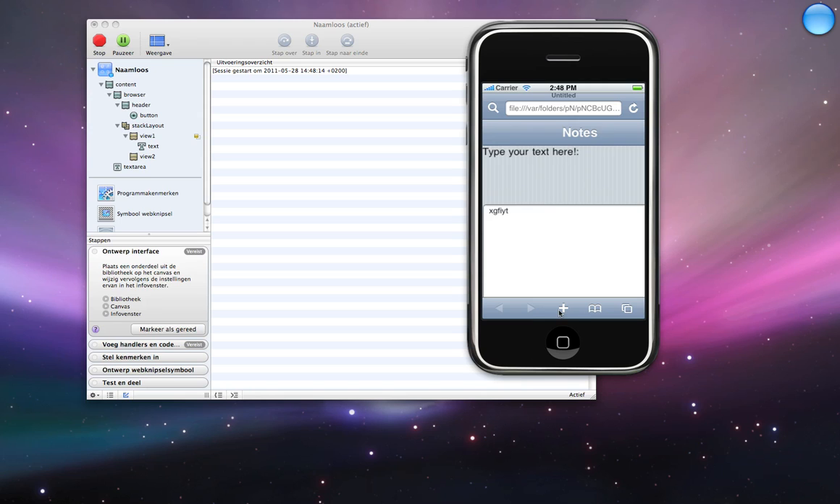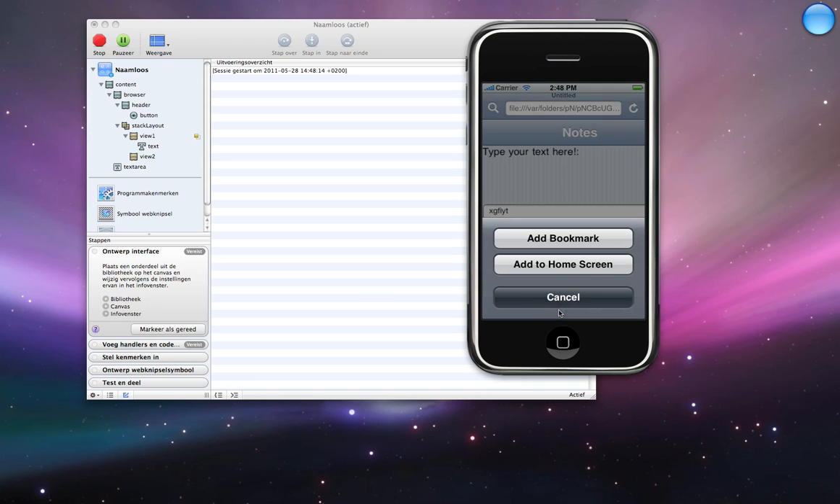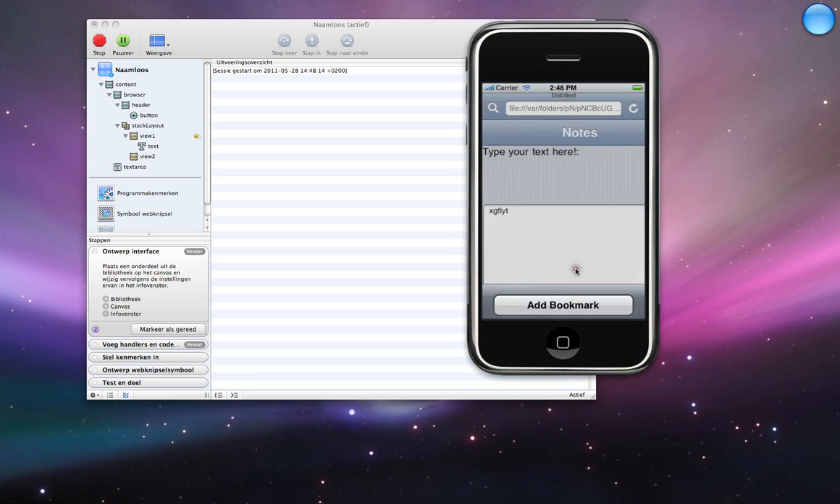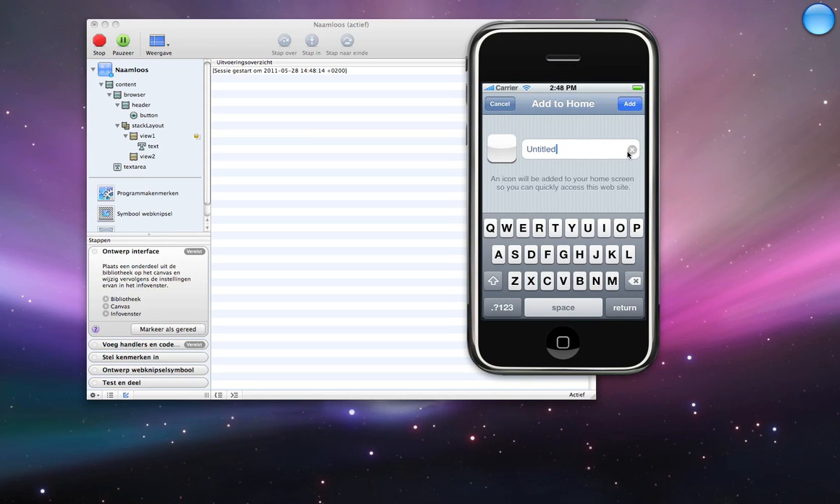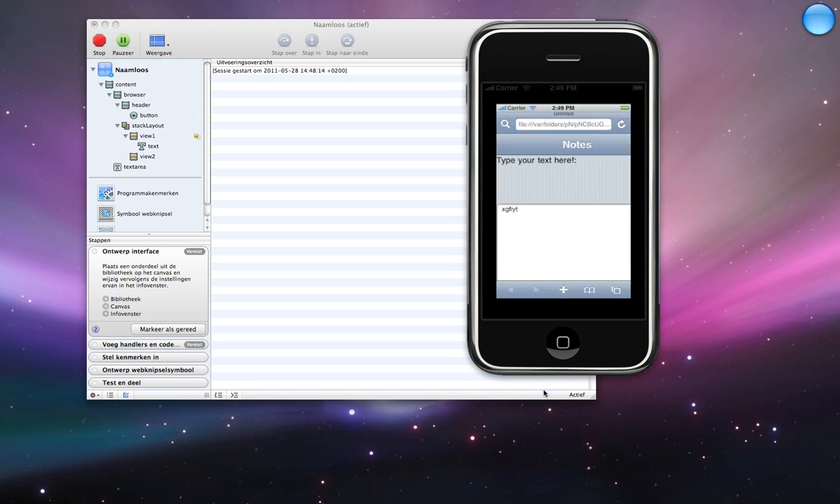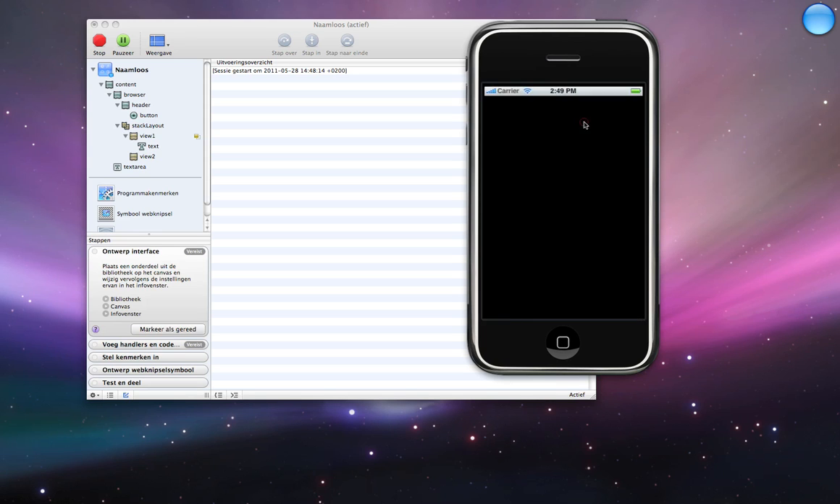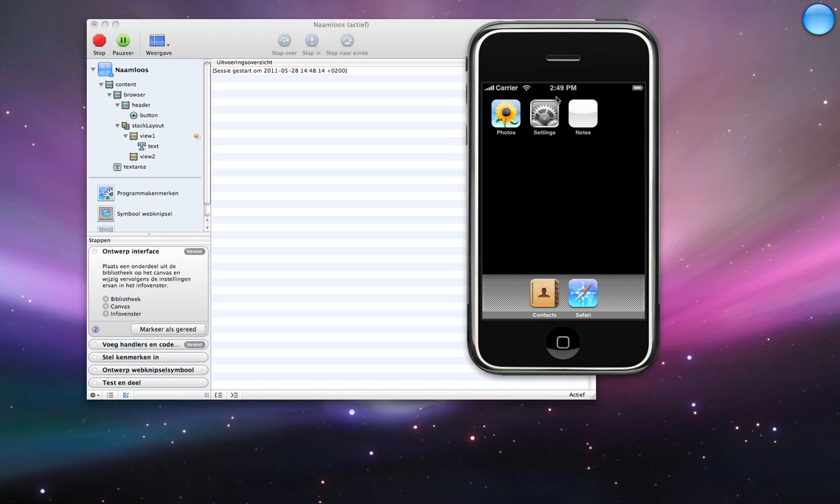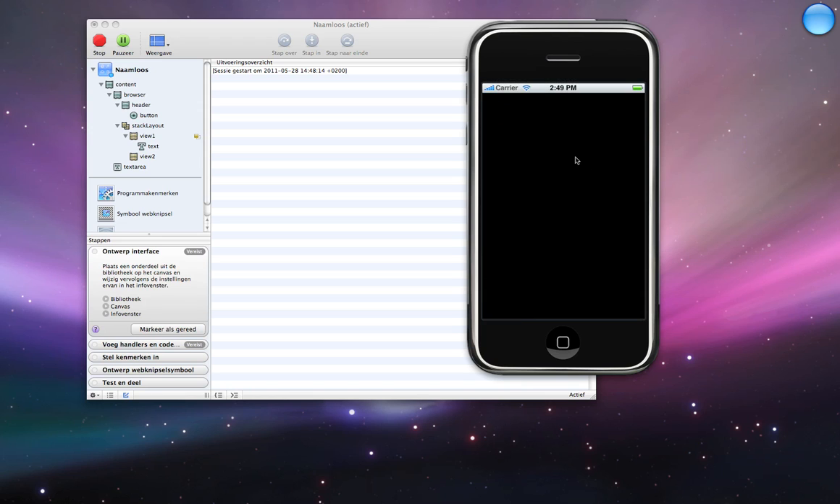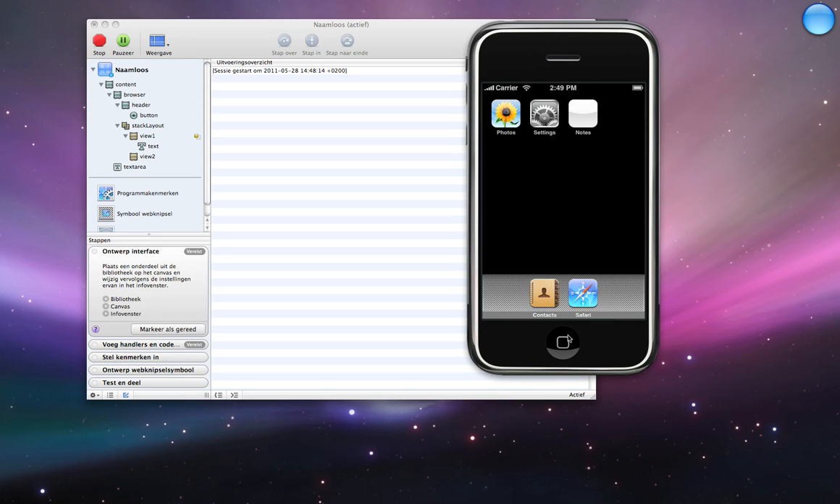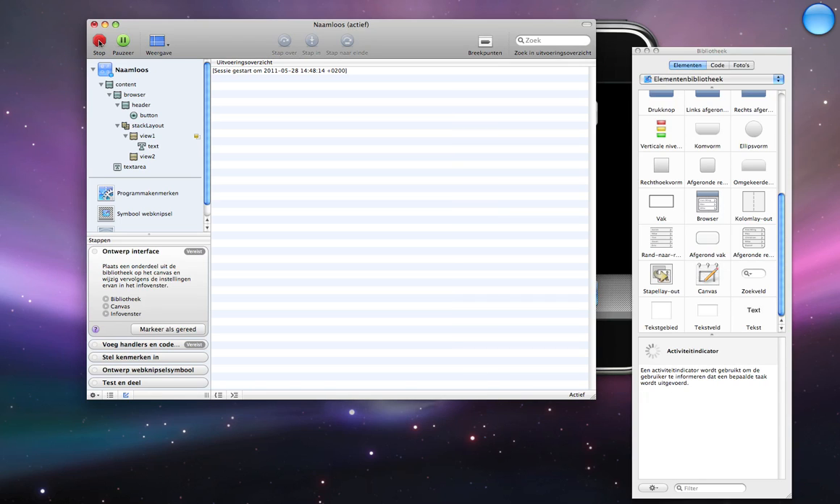And you can press the plus icon, and then you press add to home screen, and you can name it, for example, notes. And here's the notes app in iPhone simulator 3.1. Very often it doesn't want to open up the web app, but in real time, it does do that.